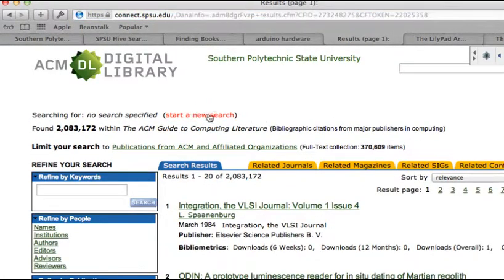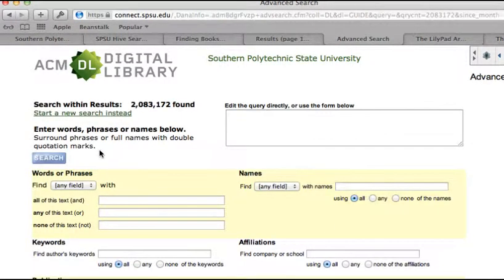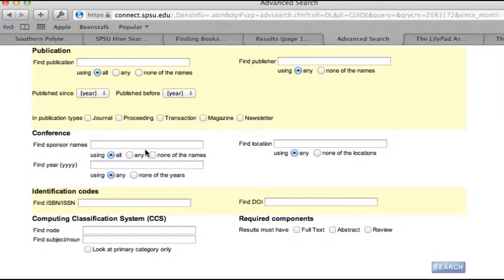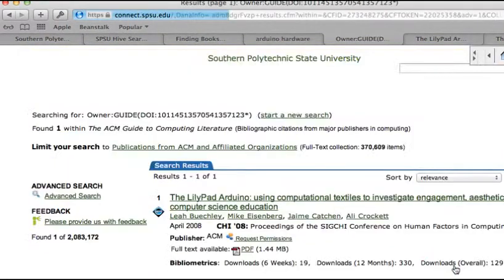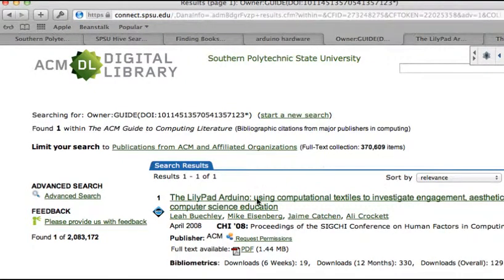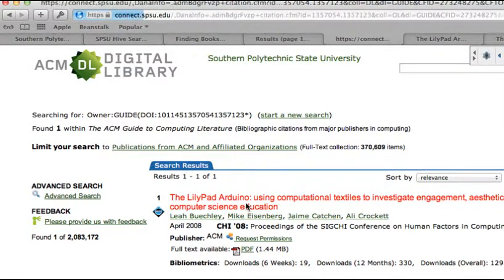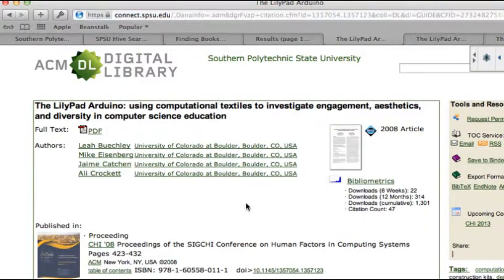Let's start a new search. So I found the advanced search on the bottom left hand side and way down here. Now let's find that DOI. And there we go. There's my LilyPad article. I can see the PDF.